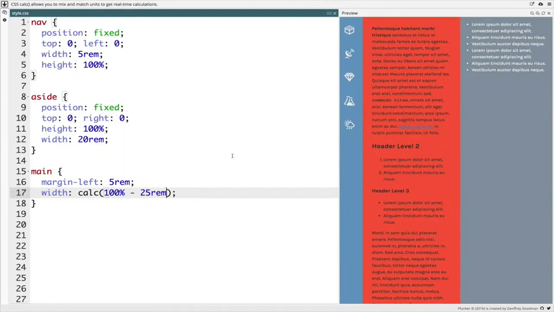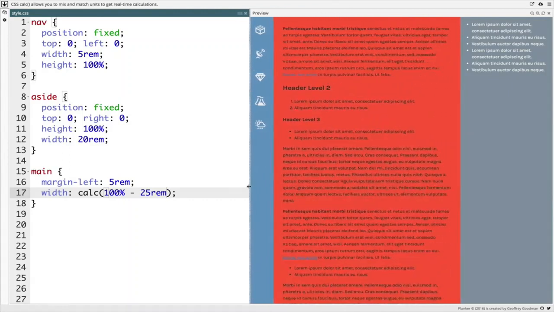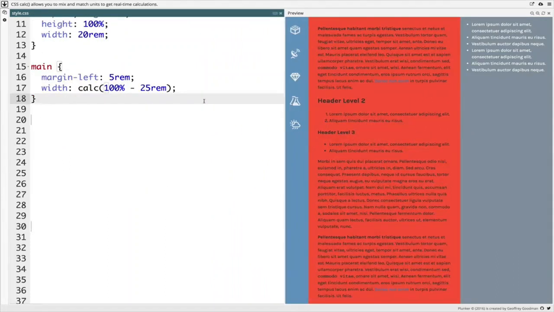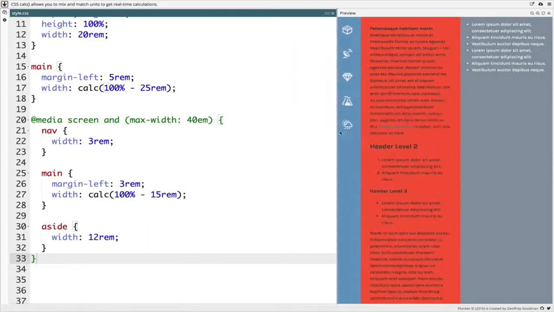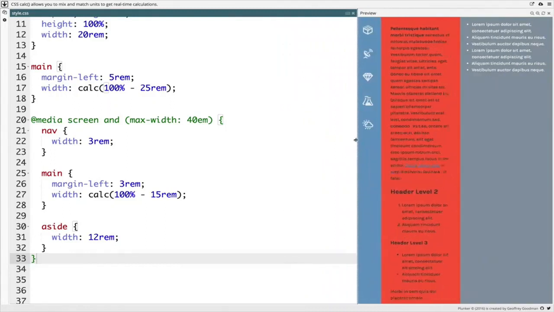And now when I resize my window, the main element is still positioned in the correct location, and it grows and shrinks depending on the remaining available space. We can take this one step further by repeating this pattern inside of a media query to ensure that the layout functions properly even when the elements change size. So if I resize my window, the nav and aside elements shrink, and the main element continues to take up the remaining space thanks to the calc function.